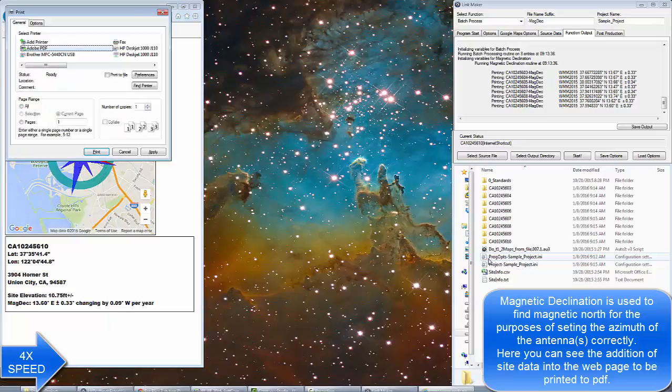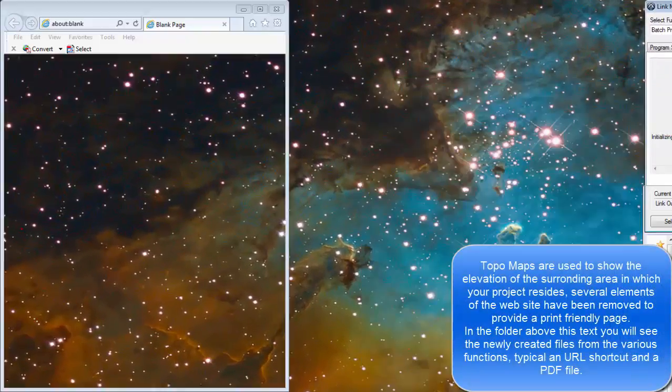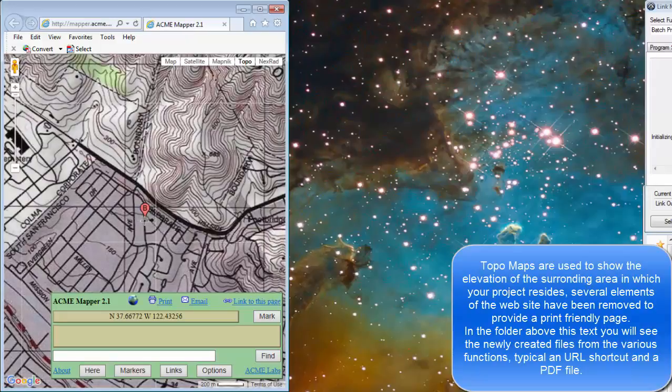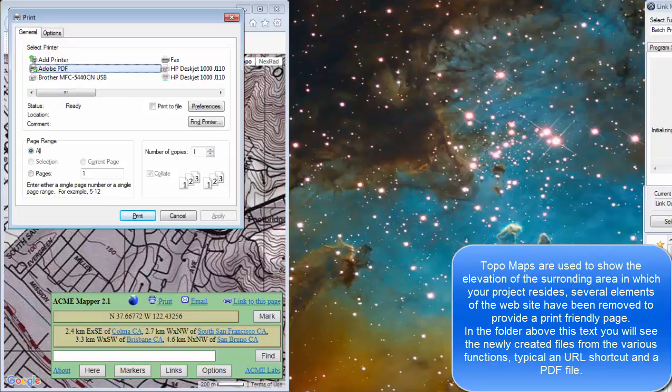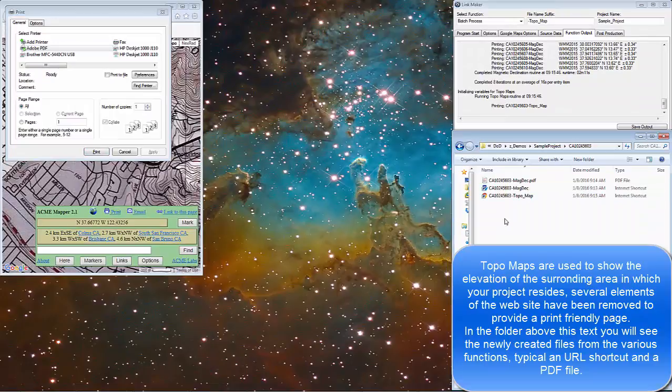You'll see that site number, latitude, longitude, address, site elevation, and the magnetic declination of the site is listed on there. And now we're going to move to a Topo Map, which is useful for getting the surrounding topographic data for the project you're working on.